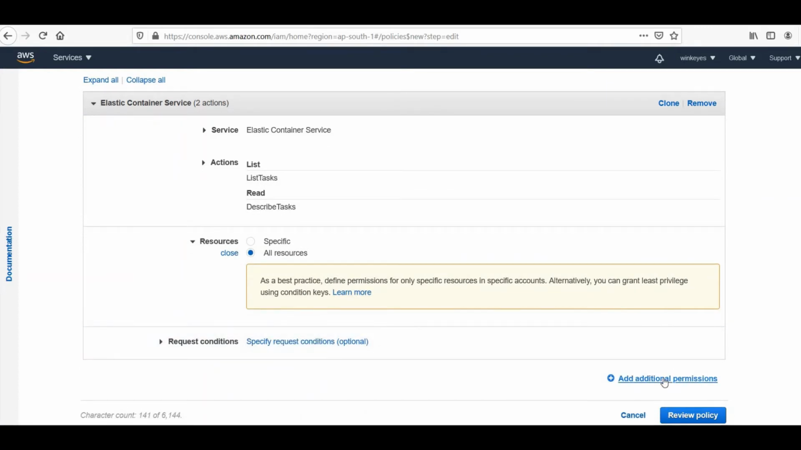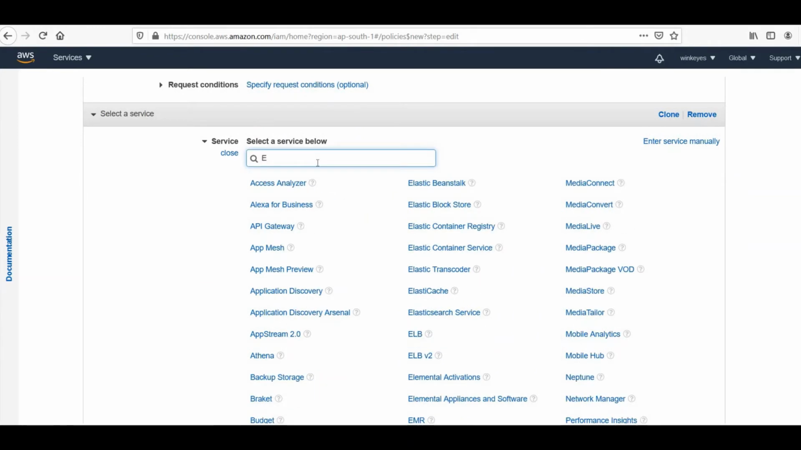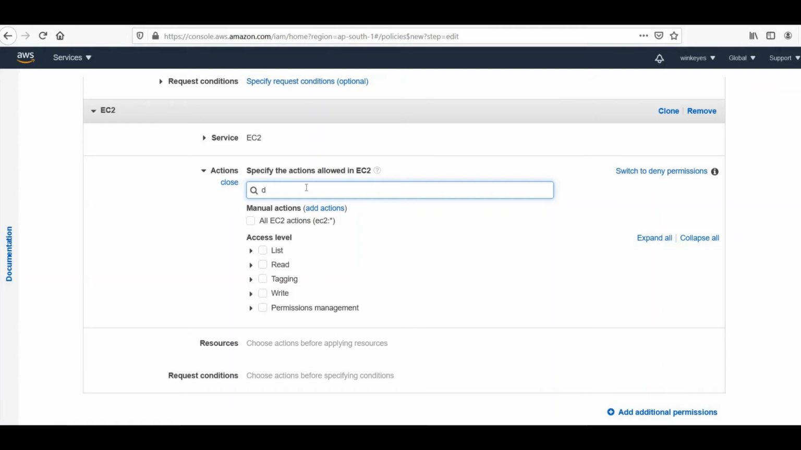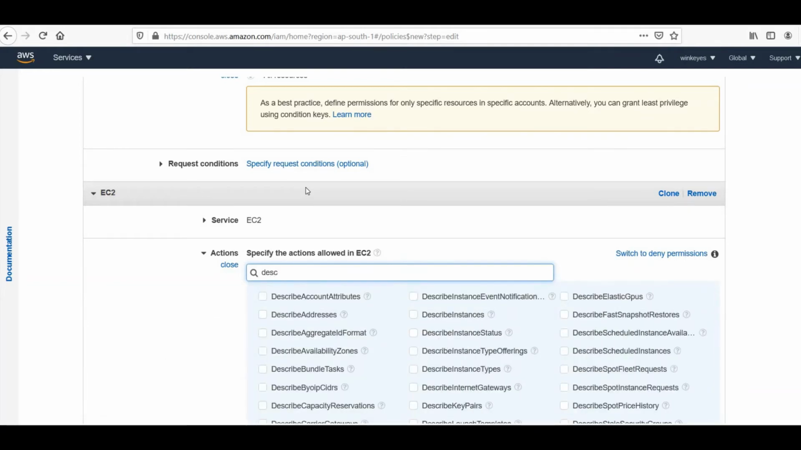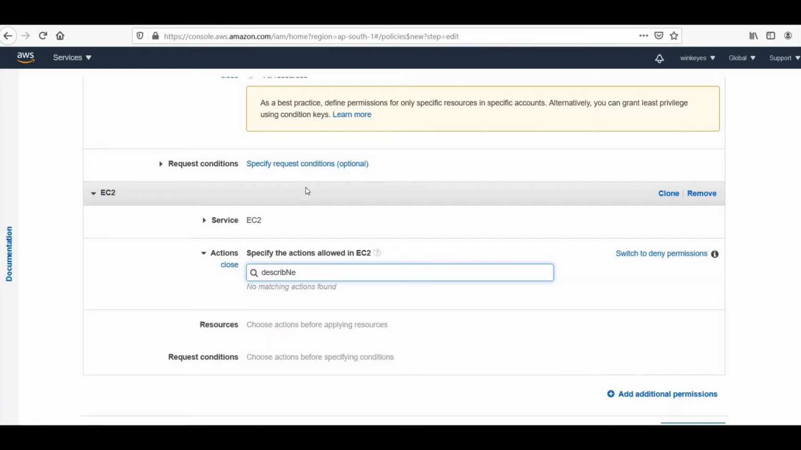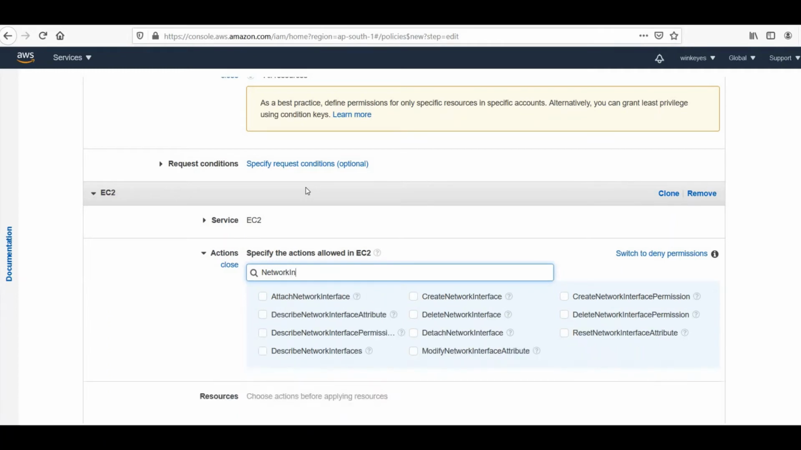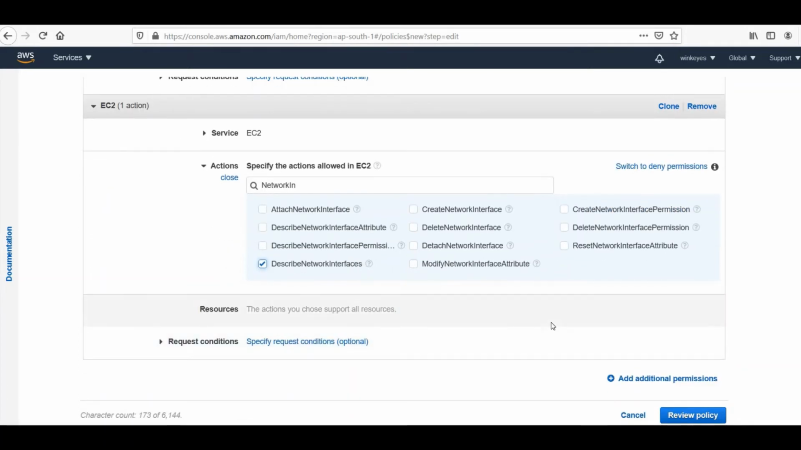Okay, we'll add an additional permission, which is for EC2. So we have to search for EC2. In EC2 we have to grant permission for describe network interfaces. Yep, describe network interfaces. This is for service discovery. Whenever we have the Hazelcast cluster, it should automatically detect the nodes by themselves. For that we have to add these things.